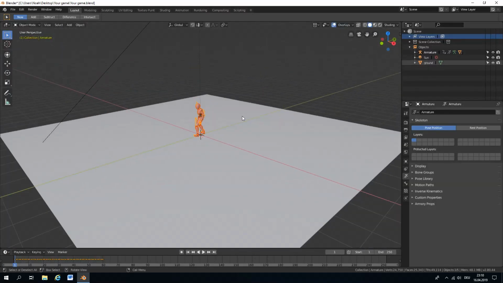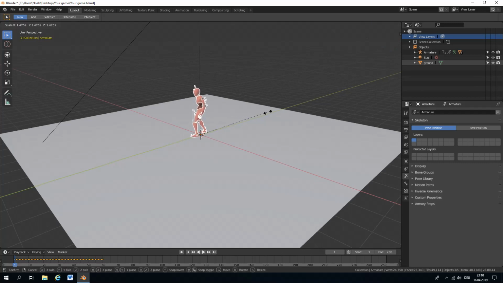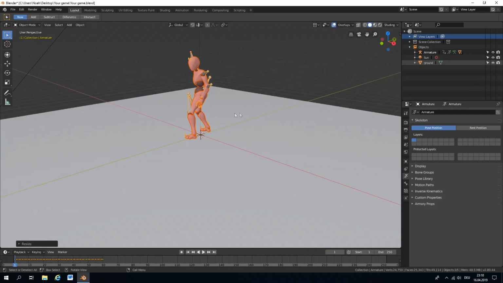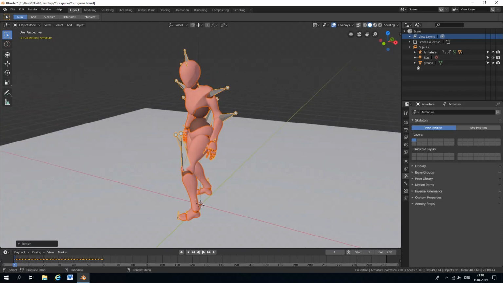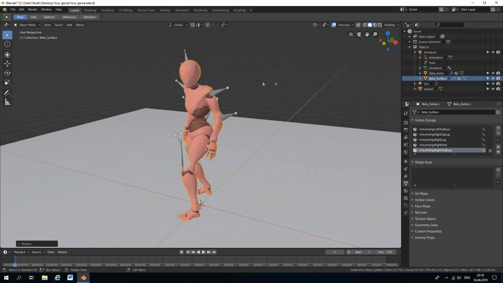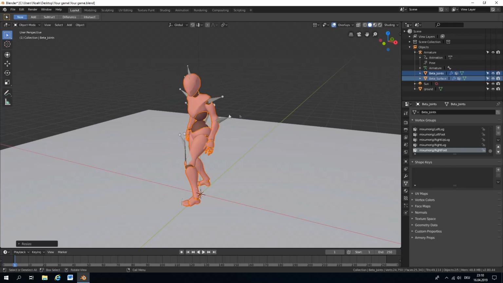Here we have our character. Press once the S key on your keyboard and then move with your mouse to scale the object. Click the left mouse button to apply the scale. We have here two objects. These objects are parts of the body. Select both with left shift and left mouse button and then press Ctrl and J to set it in one object.